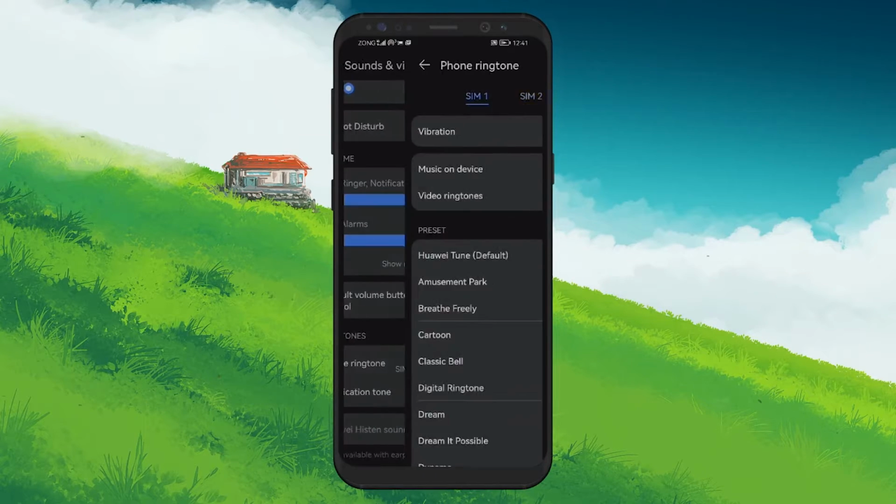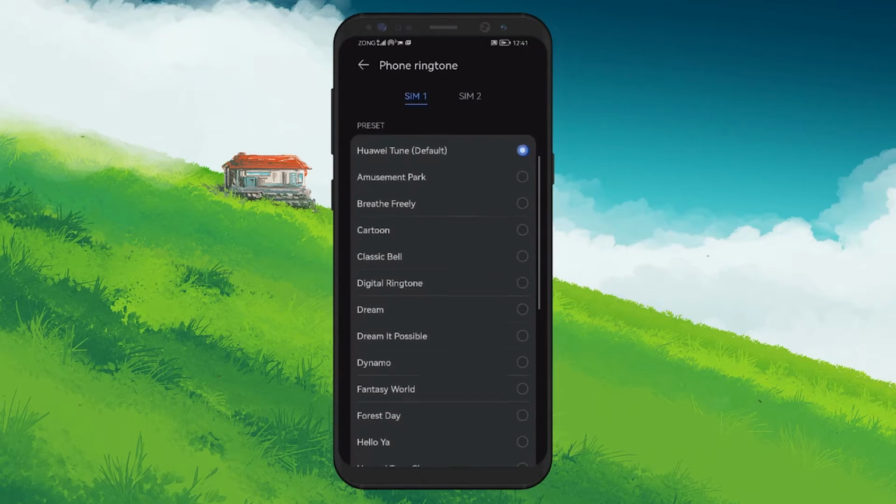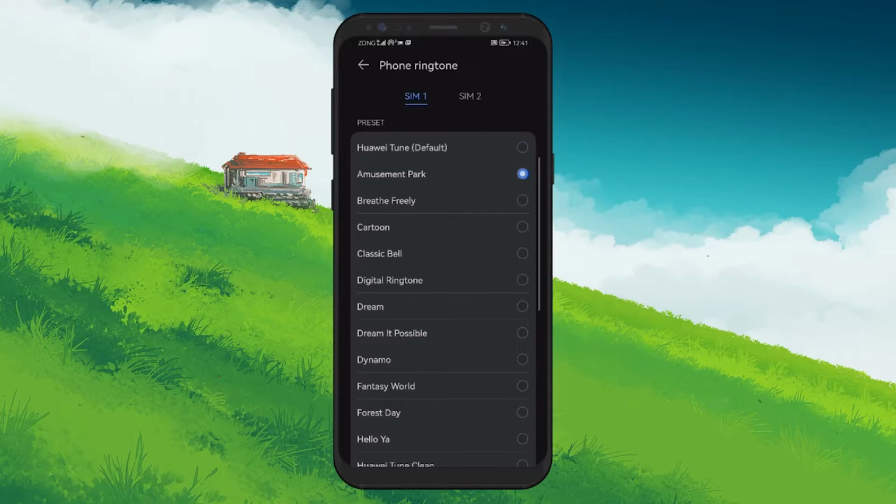Here, you'll be presented with a list of default ringtones your device offers. These can range from simple tones to snippets of songs or sounds. Listen through them to find the one that suits your style. Selecting a new ringtone is usually as simple as tapping on it to hear a preview and then confirming your choice. But what if none of the default options catch your ear?